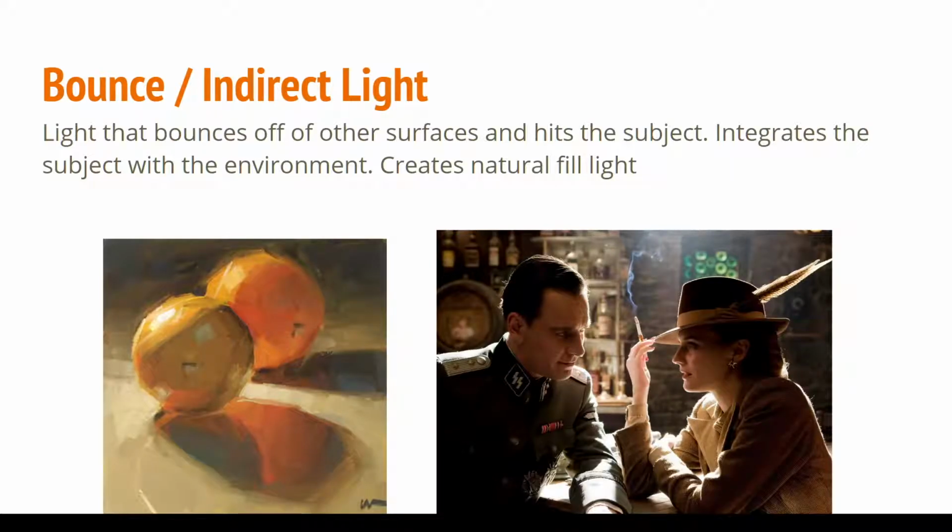Another term we might use for describing different light sources, this is less about an actual light that you would be placing in a real life film. Well, you would use something to create it, but really this is trying to mimic a natural phenomenon, and this is what natural fill light looks like: the idea of bounce or indirect light. This is light that bounces off of other surfaces and then hits the subject. So it's not necessarily coming from a light source, it's actually bouncing off of something else and then hitting it. And our entire world is made up of bounce light and indirect light, right?